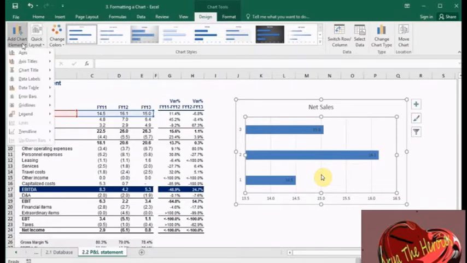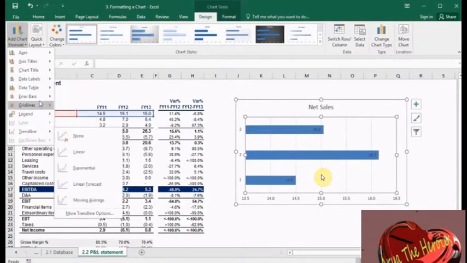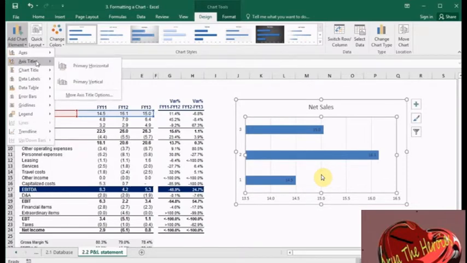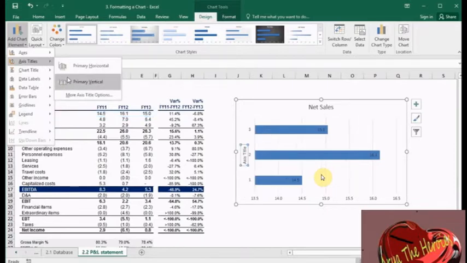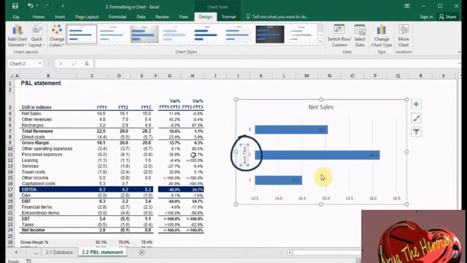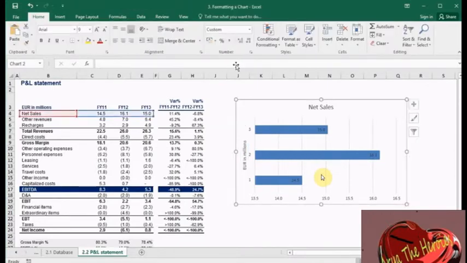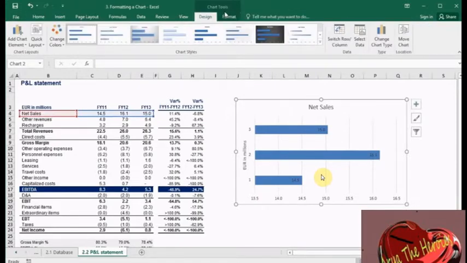The Add Chart Element button that we have on the left provides us with a number of options. We can choose to add a chart title, data labels, a legend, a trend line, and much more. Let's say that I would like to add an axis title to our chart. I'll click here and then select the primary vertical title, which would allow me to write the unit of measurement of our chart. In this case, it shows euro in million. Okay, perfect.